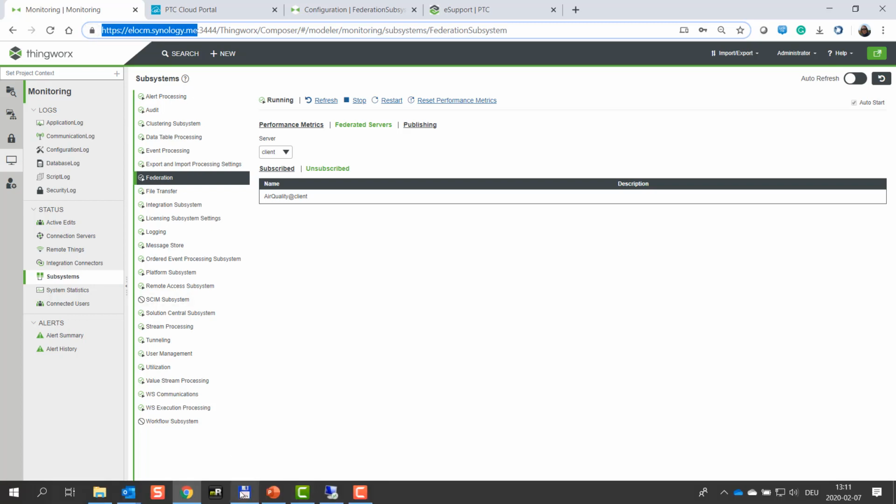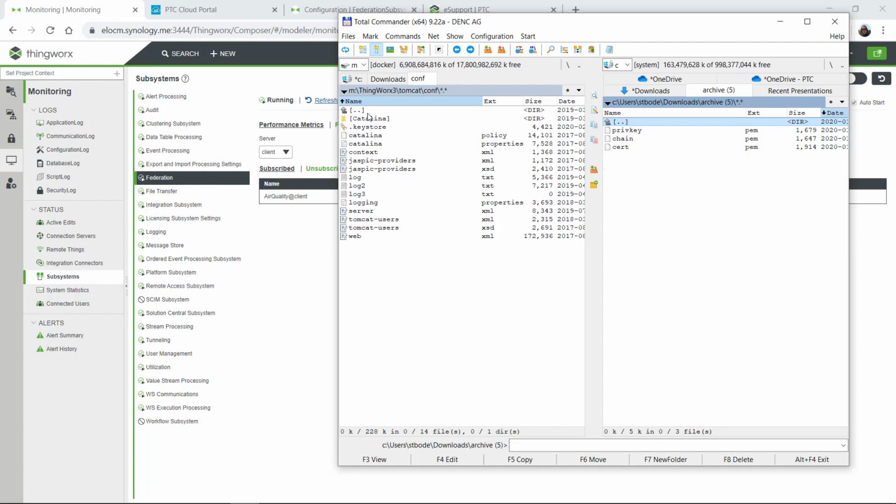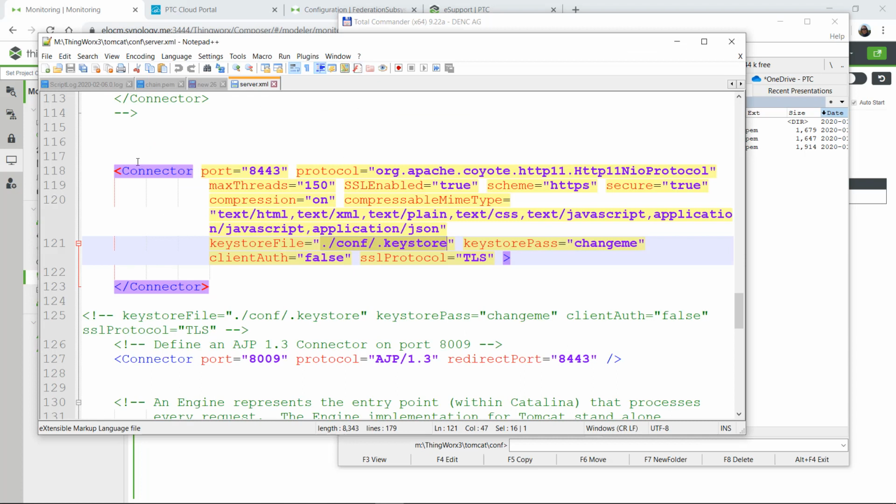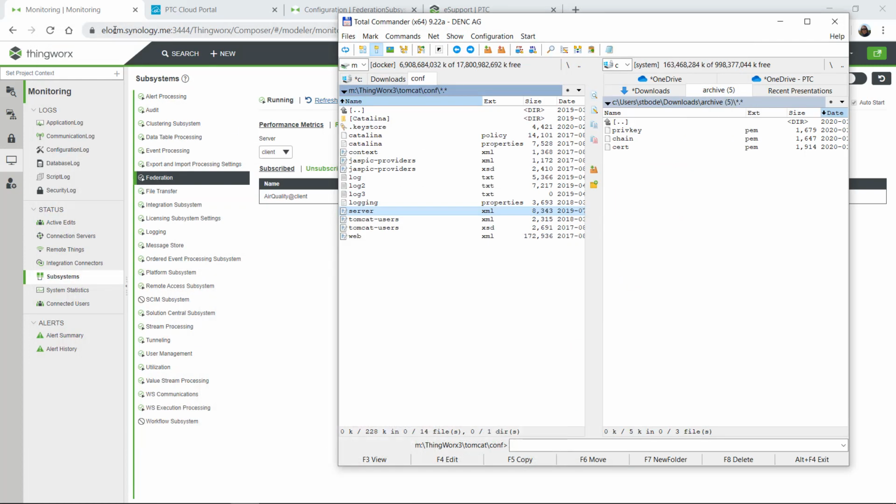If we go to the target system, in the Tomcat we have the Tomcat conf directory, and there you will see our server XML. The server XML contains information regarding the connector and regarding a keystore. And you see that the keystore file here is conf.keystore and the password is change.me. And this is the container that the Tomcat engine is using for creating this certificate.